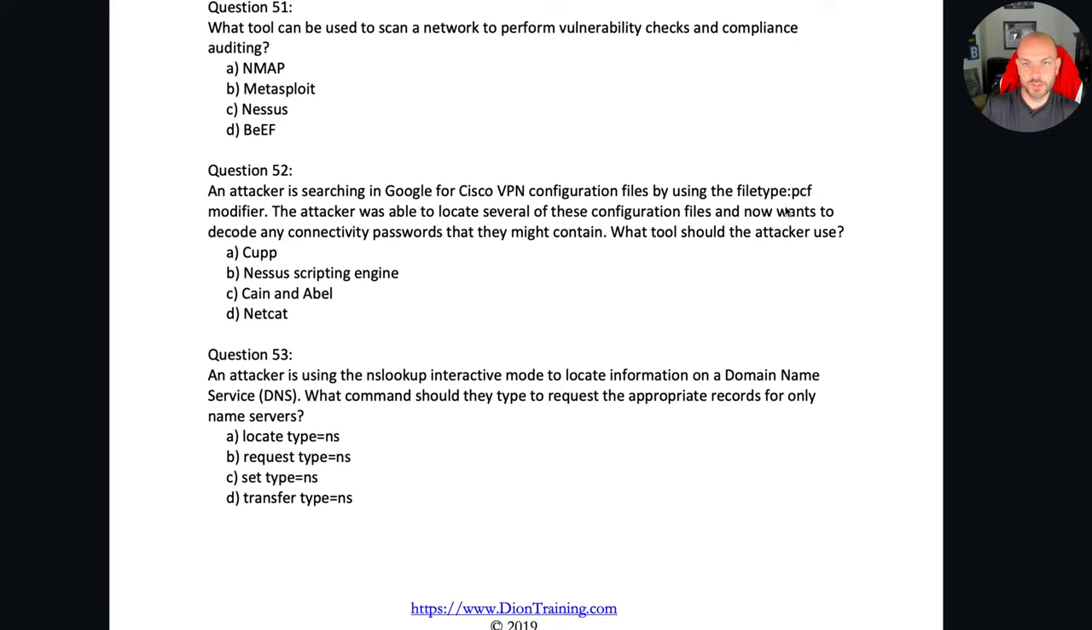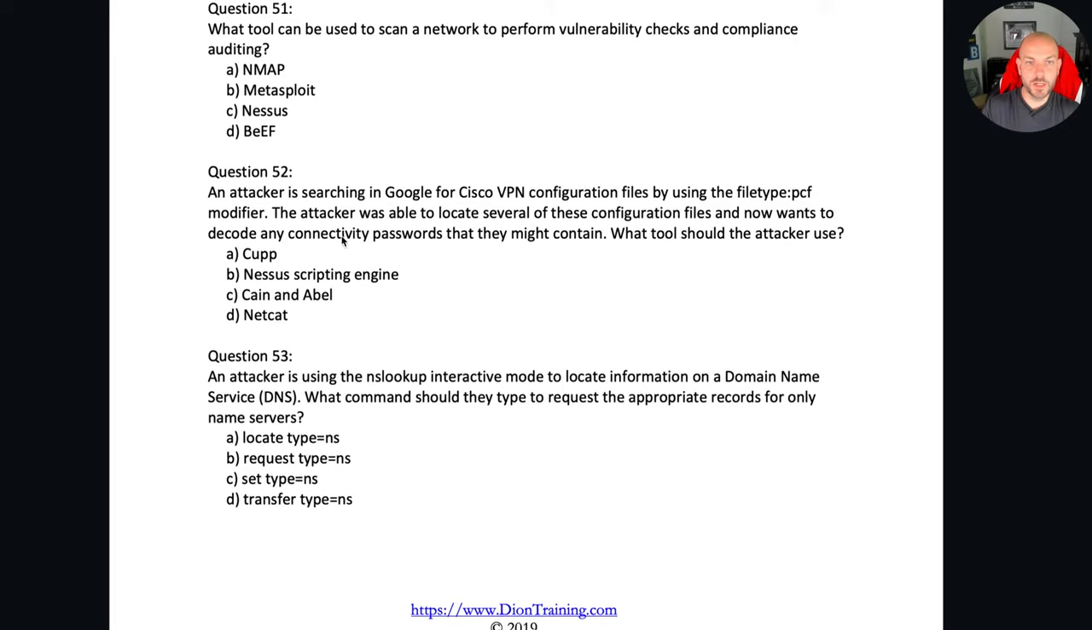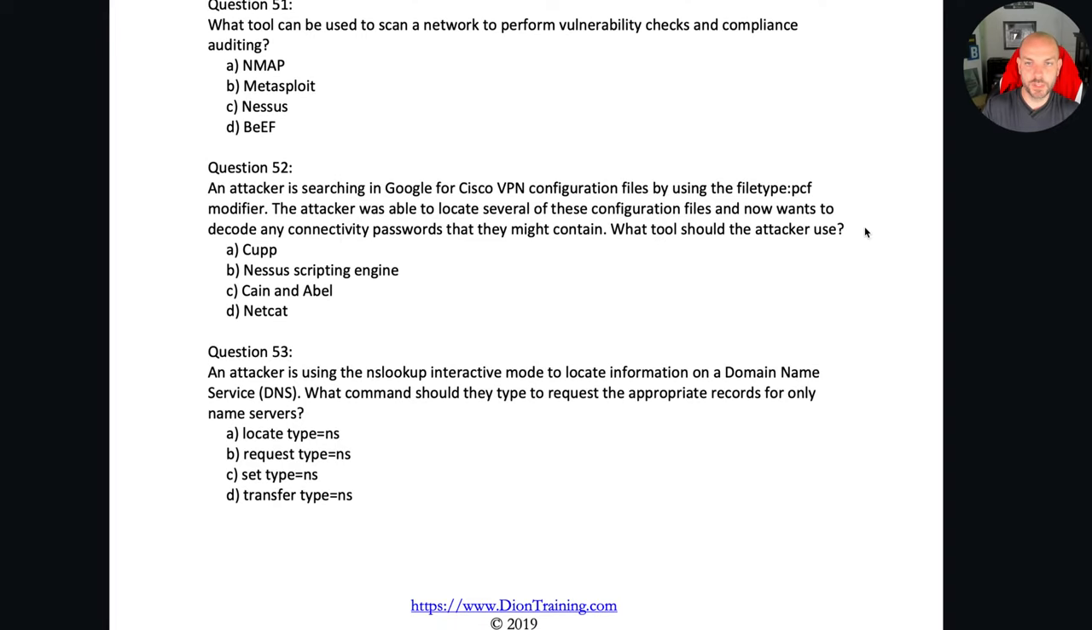An attacker is searching in Google for Cisco VPN configuration files by using the filetype:pcf modifier. The attacker was able to locate several of these, and now wants to decode any connectivity passwords they may contain. What tool should the attacker use? So Cain and Abel, Nessus scripting engine, Kane enable, Netcat. I don't remember that first one. Nessus scripting engine is really going to be used for different types of vulnerability scanning. Netcat, as we've seen in a few examples above, is for actually making different types of connections. So Kane enable is something that you can use to actually crack passwords. So let's go 52C.